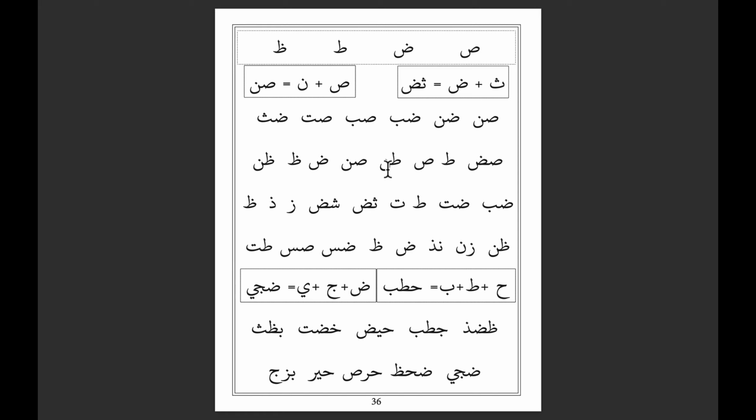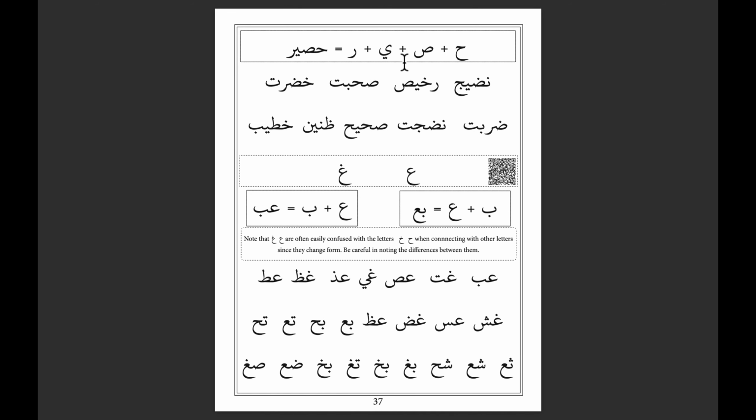Nothing too confusing about them. The only thing that I would watch out for is ba and sod. Look at the difference when they connect. One has a line, one does not. Same thing with va and bod. The line, no line, so that's the only thing I would pay attention over there. And that would conclude this lesson, inshallah.